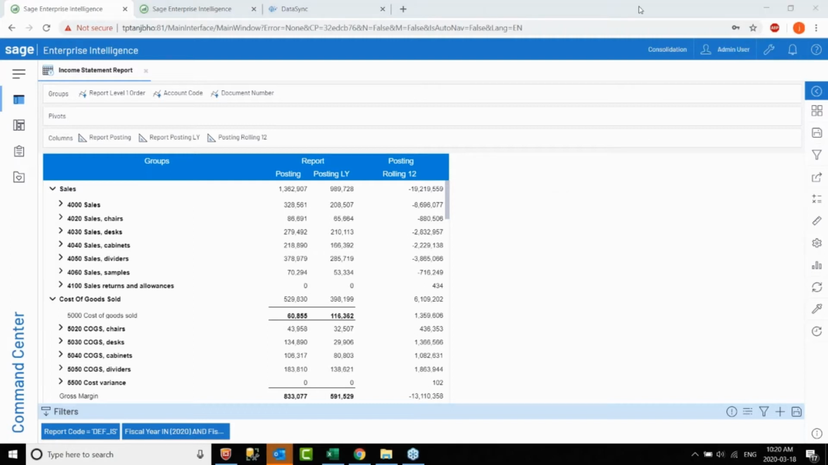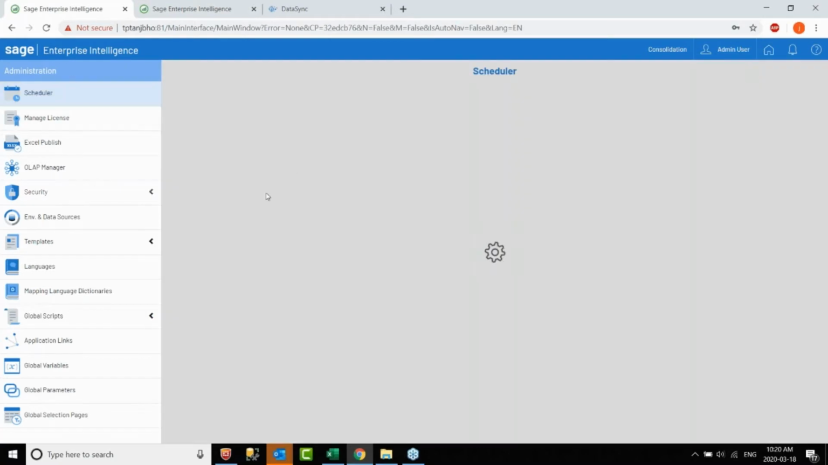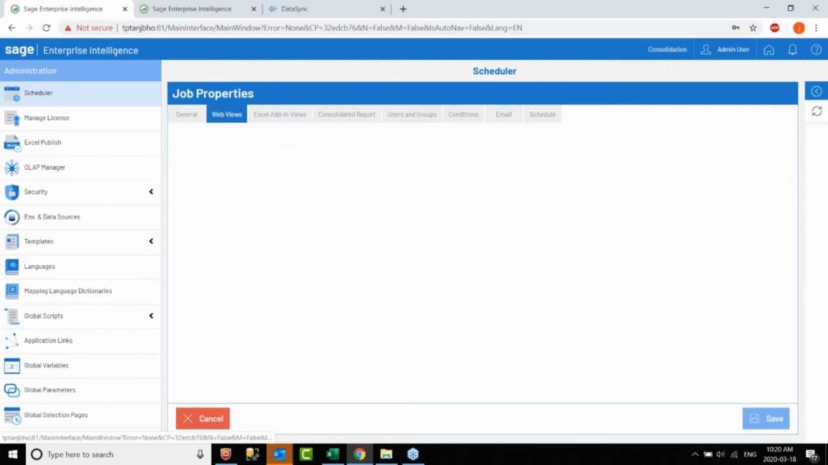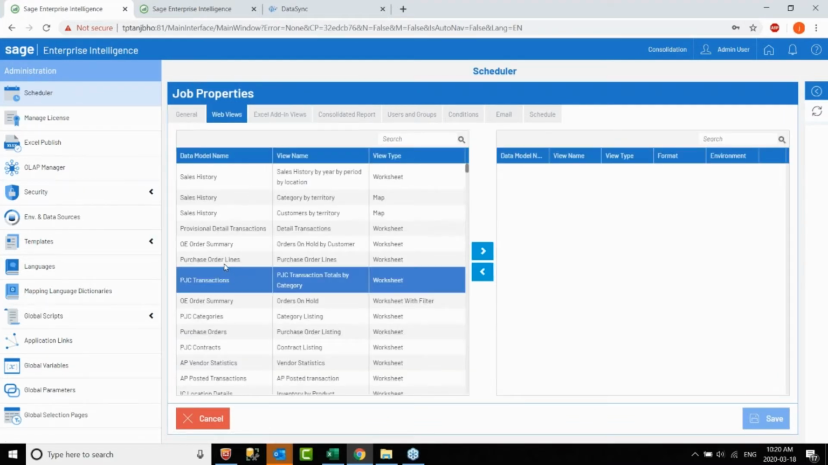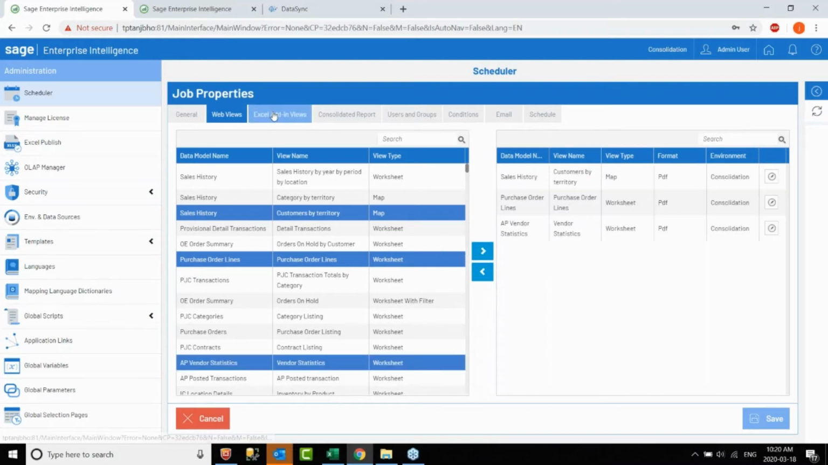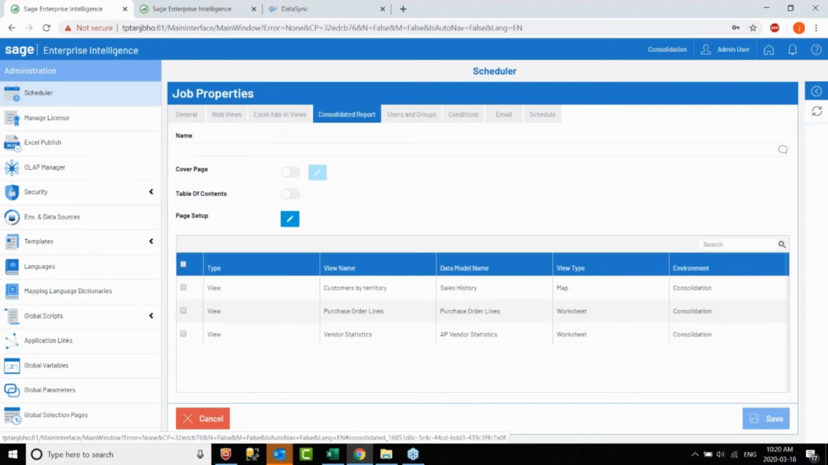On the more advanced side of this, we also have the scheduler, the advanced scheduler, which is available through the administration option here. And this is in fact another newly added feature within SCI version 9, where users can select multiple views. For example, if I say purchase order analysis, sales history, and the vendor statistics. If I add these three views, and if I have any Excel views, we can add them as well. But here, this is the important part where we can now create consolidated reports. We can create packages of three or four reports put together as one bundle, which can then be sent out as one PDF file.